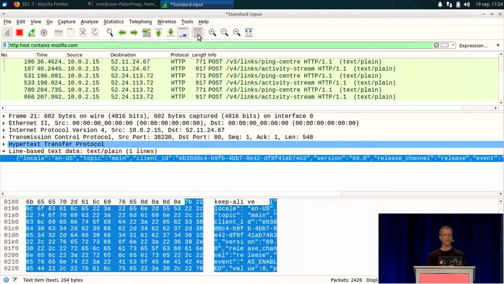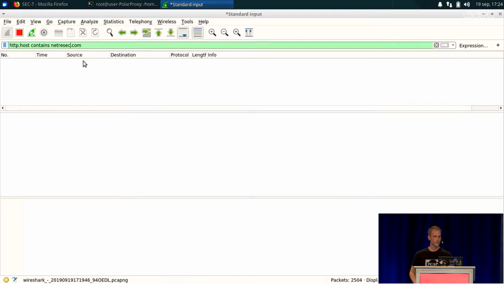So in Wireshark here, I said HTTP host contains mozilla.com. So I should be able to do the same thing because I visit netrosec.com. So let's do that. Netrosec, like this. But I get no frames. So why could this be? Why don't I see an HTTP host header called netrosec.com? Well, the reason is netrosec.com runs HTTP2, like most websites actually do nowadays.